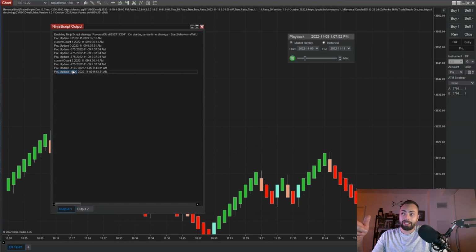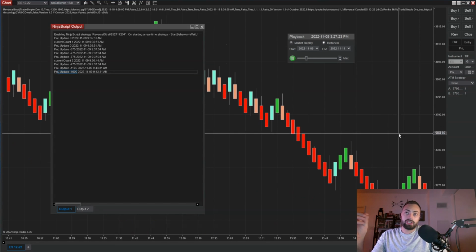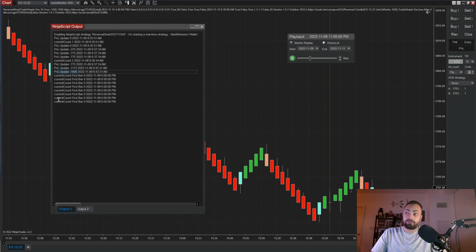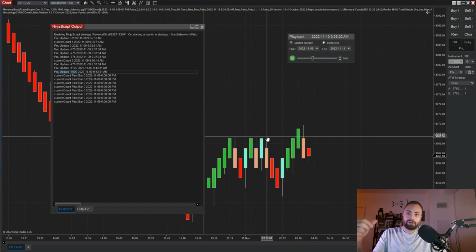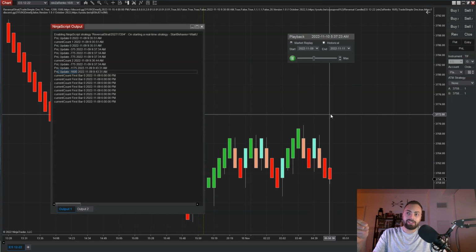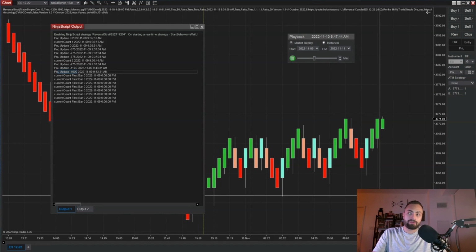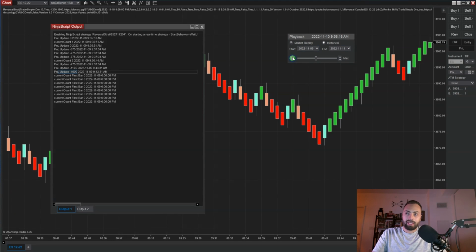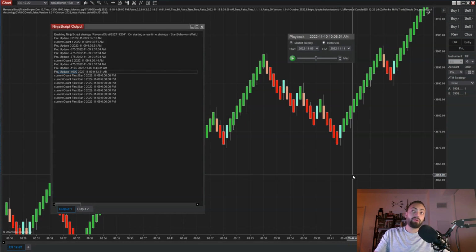Our loss limit got hit before our current count. So I just want to see if this gets reset on a new day. There's our first bar of the session. Our current count gets reset. Now we just have to wait till 9:30 to see if it takes any new trades. And it's 9:30 and no new trades. So now we know our current count works, but our daily profit and loss limits do not get reset. So let's see if we can solve this issue.